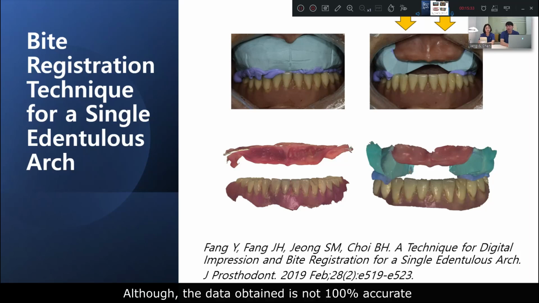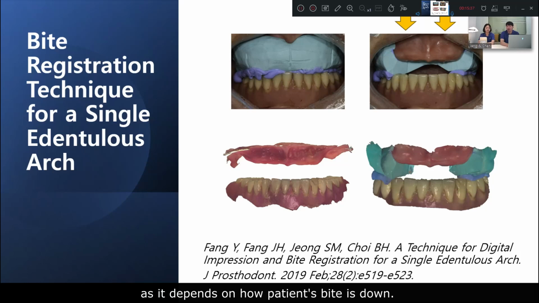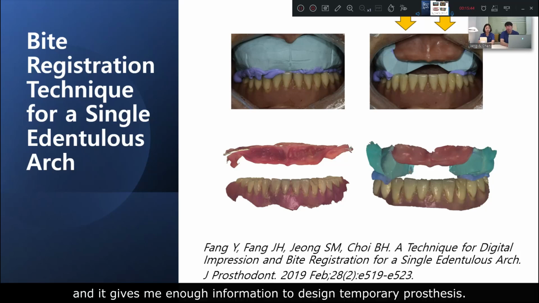Although the data obtained is not 100% accurate, as it depends on how the patient bites down. Despite the possibility of error, it's more convenient and it gives me enough information to design a temporary prosthesis.